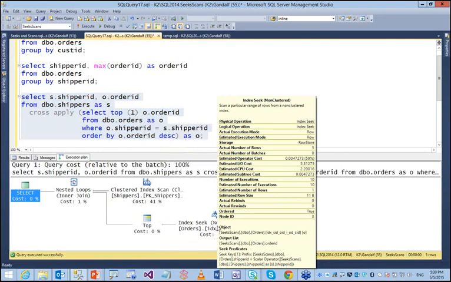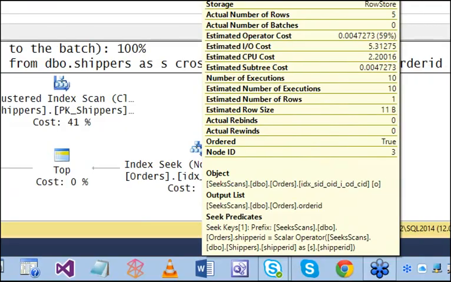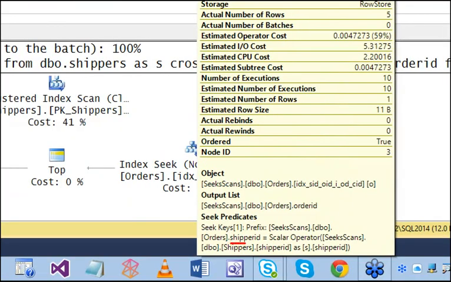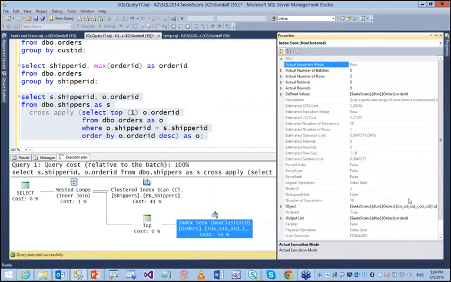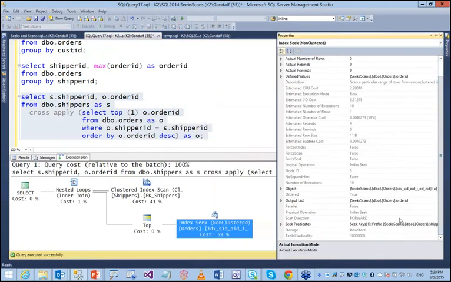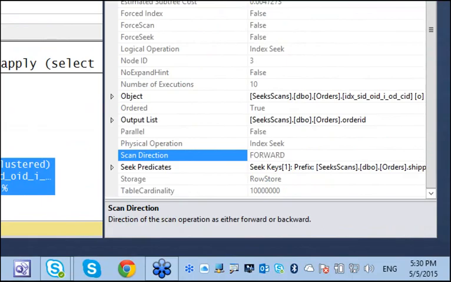Therefore, we use cross apply and not outer apply. But anyway, you can see how we do a seek to the beginning of the current shipper section. You can see in the seek predicate that we're looking for the row where the shipper ID is equal to the one from S shipper ID. And you can see also, if we look closely at the properties of that activity, that once we reach the leaf, the first row for the current shipper, the scan direction is forward.